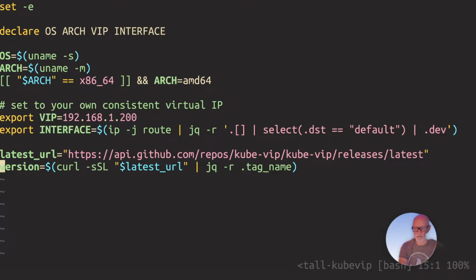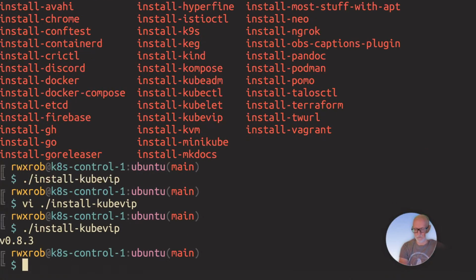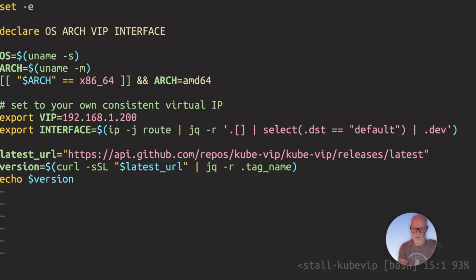So, we didn't print it. Echo version. Let's do that. Echo version. Okay, so that gets us the version. If you have binary files. So let's do this. Let's say kubevip.